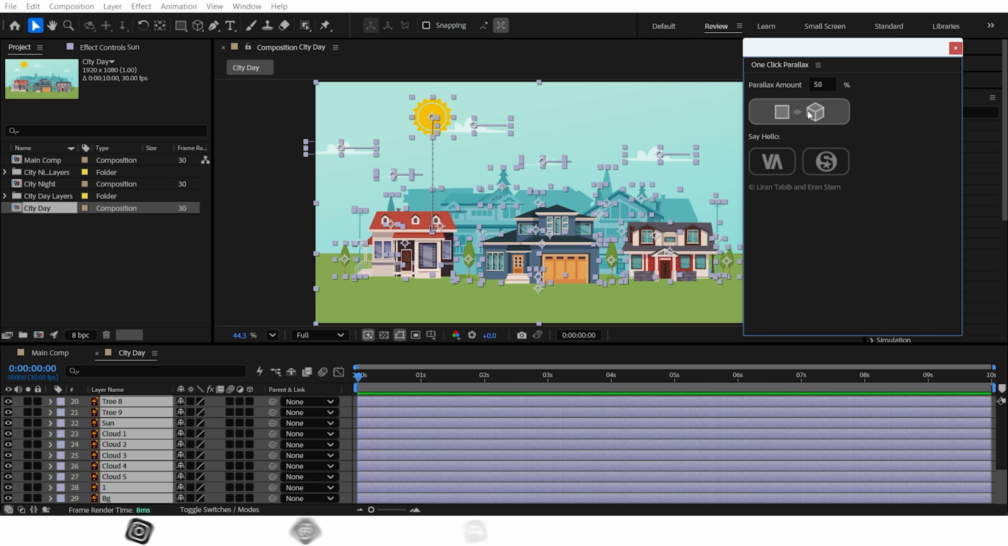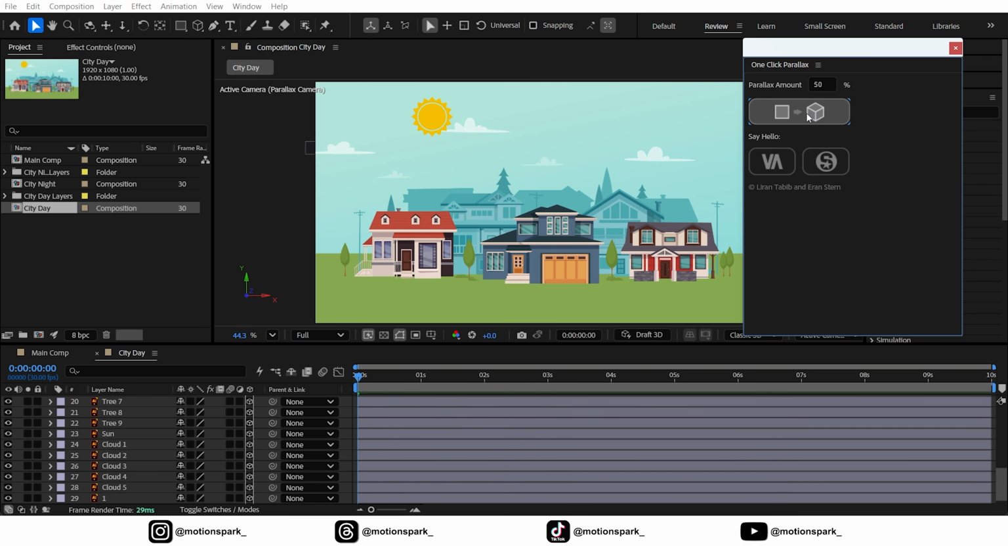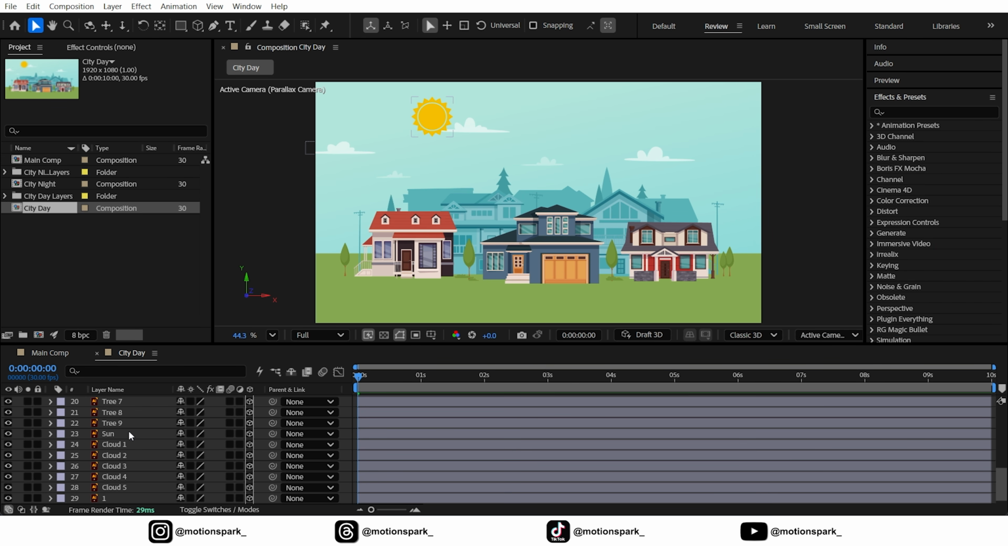Now, inside the One-Click Parallax settings, click the first option once. The plugin will automatically convert all layers into 3D layers and place them at different distances from each other. This allows us to create the parallax effect much faster and more easily. It also saves us from manually arranging every single layer, which helps speed up the workflow.